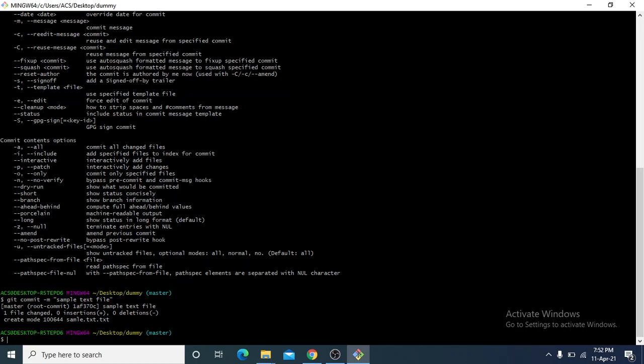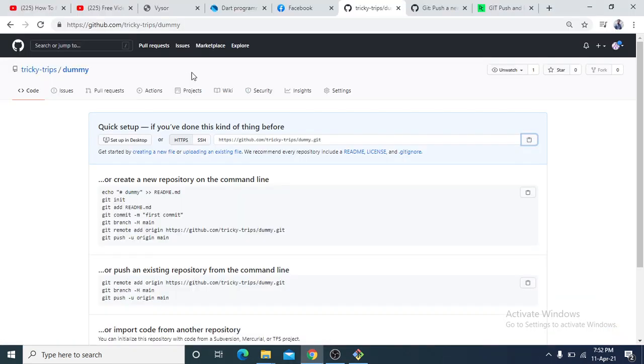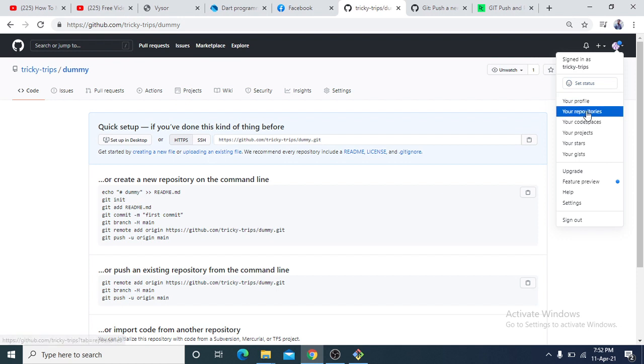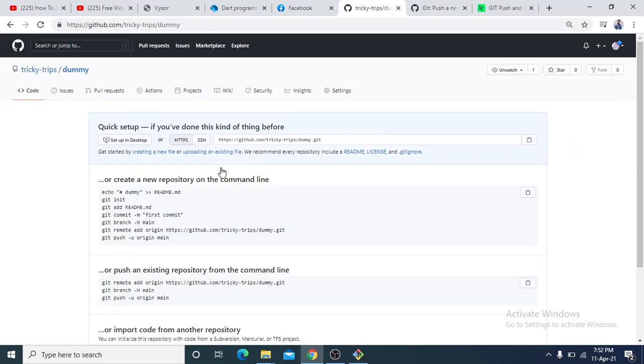Now I have to push these changes to my remote origin. Firstly, to ensure that no file was added previously in our remote repository, we will go to our GitHub account and see that no file is added here. If I check my repositories, go to your repositories, you can see that there is no repository in it.